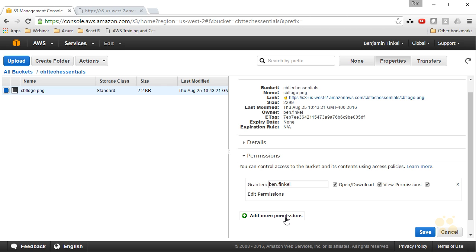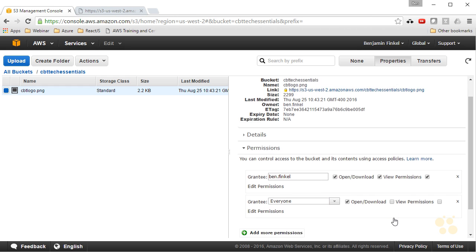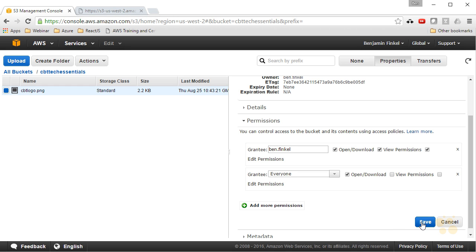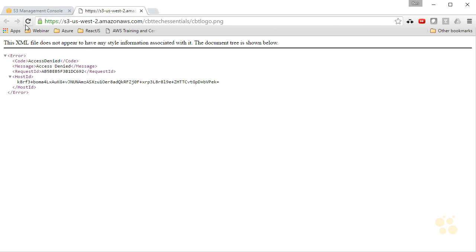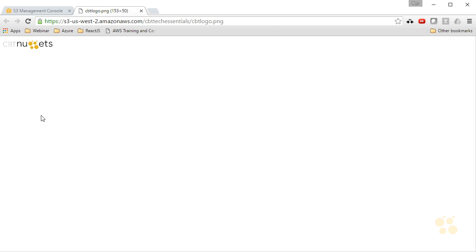So I can say add more permissions right here. And for the grantee, I'm going to choose everyone. And I'm going to give them the ability to open and download. Not view permissions and not edit permissions. Just to open or download this file. I'll click Save. Now everyone has permission. And if I refresh this, boom, there it is. I've got my file. So it's important to understand when you're creating new buckets and you're uploading new objects that the permissions may not be public right away unless you configure it properly.